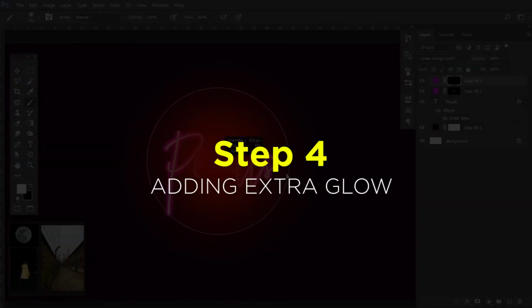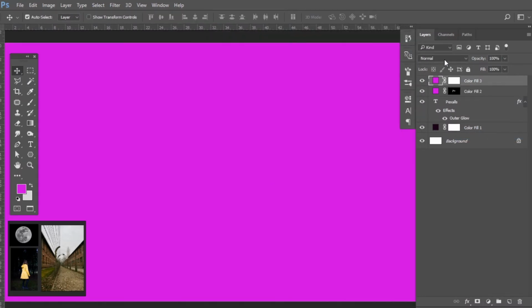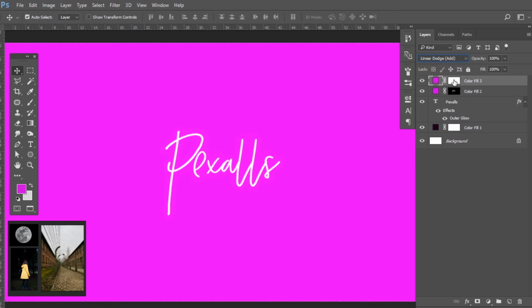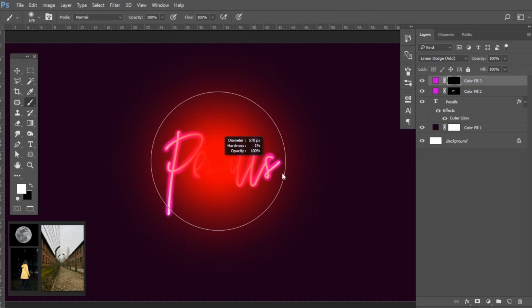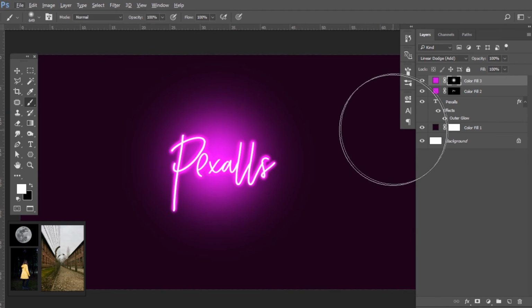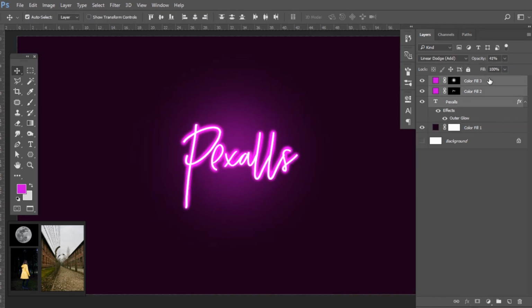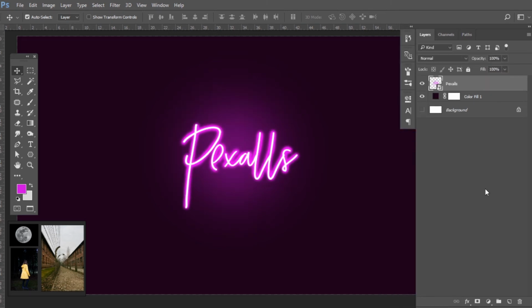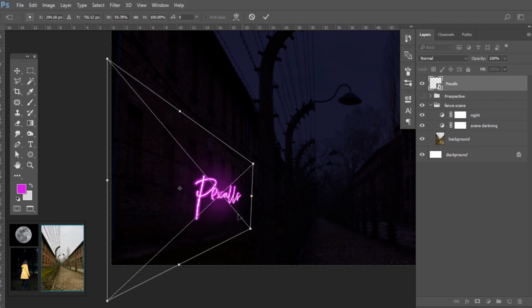Step number 4, last but not the least, is adding an extra glow. Take a new solid adjustment layer, invert the mask, make your brush bigger as your text and simply dab over the text. Then you can play with the opacity or you can convert it to smart object. And then you can add it to any perspective or wherever you want.